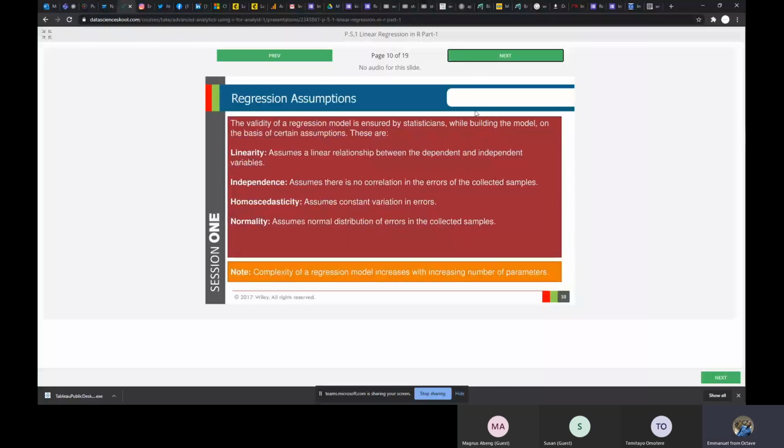So what are the assumptions here? The validity of the regression model is ensured by statisticians on the basis of certain assumptions. The first is linearity: if you are doing a linear regression, you assume a linear relationship between the dependent and independent variables. Next, independence: assume there is no correlation in the errors of the collected sample.